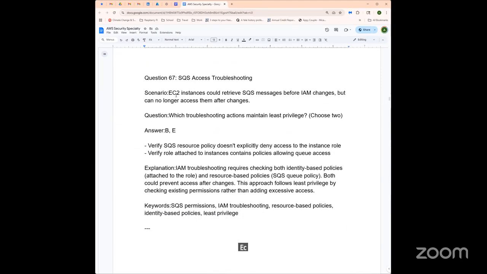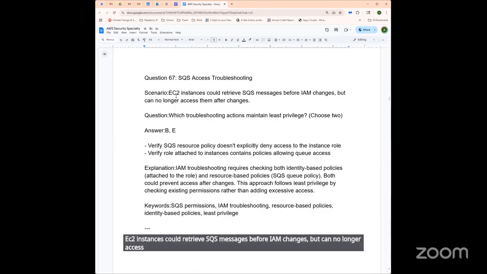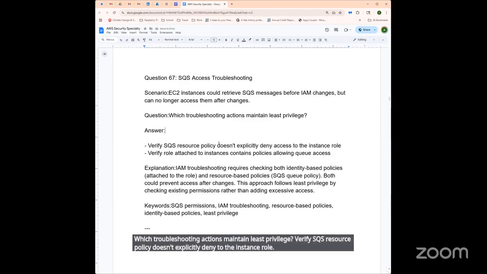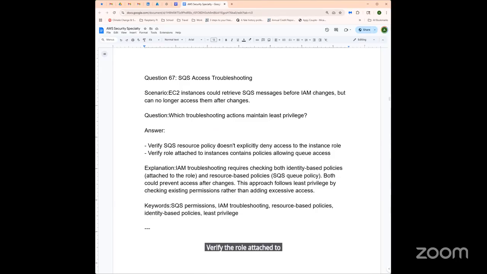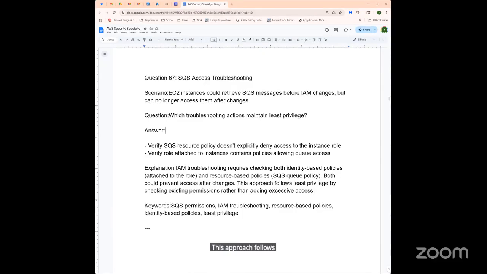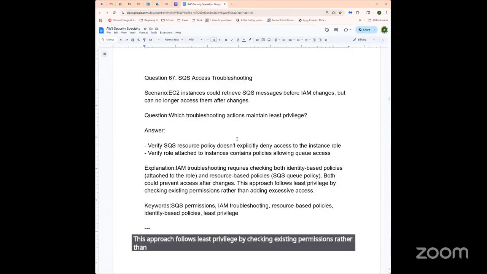The VPN also adds an additional encryption layer for confidential data transmission over the dedicated connection. EC2 instances could retrieve SQS messages before IAM changes, but can no longer access them after changes. Which troubleshooting actions maintain least privilege? Verify the SQS resource policy doesn't explicitly deny the instance role. Verify the role attached to instances contains policies allowing queue access. So IAM troubleshooting requires checking both identity-based policies attached to the role and resource-based policies like the SQS queue policy. So both could prevent access after changes.